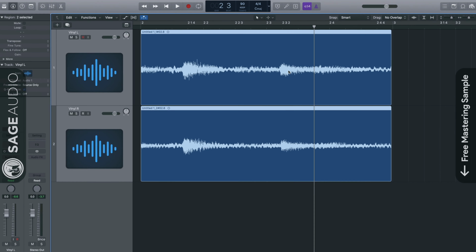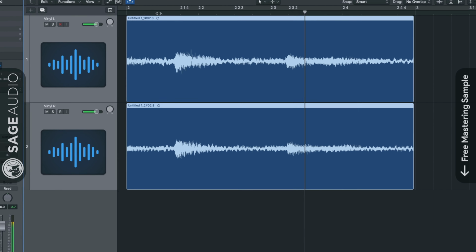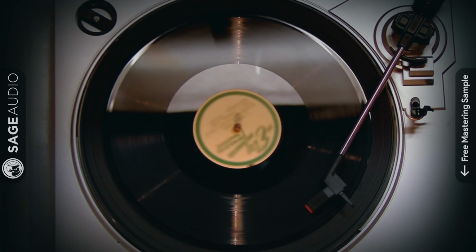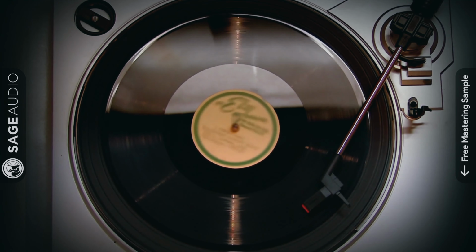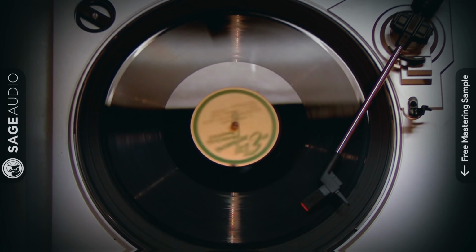But if you sourced your sample from a vinyl record, like in our example here, odds are you'll need to perform some type of time correction. The reason being, vinyl records and turntables can introduce small variations in the speed of the rotation and in turn, the speed of the song itself.